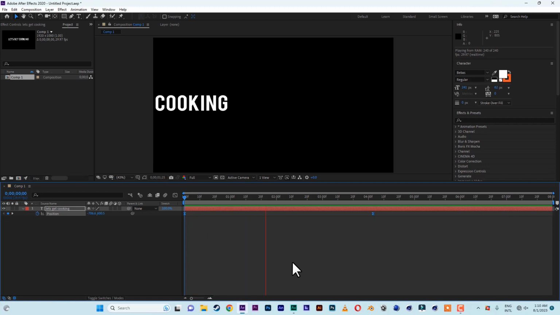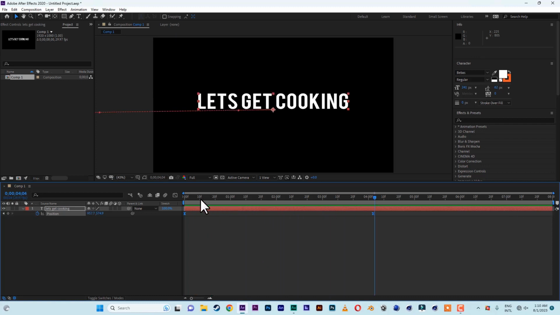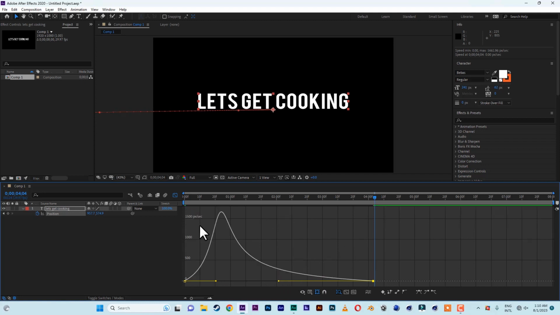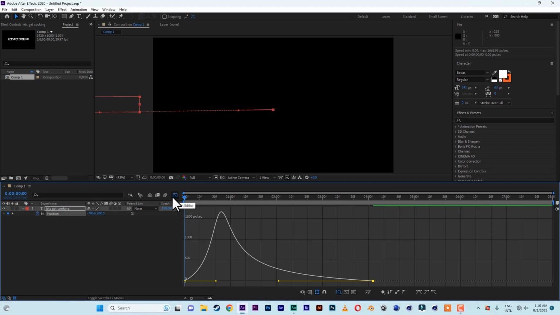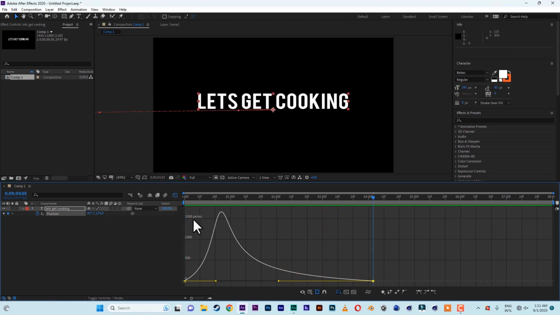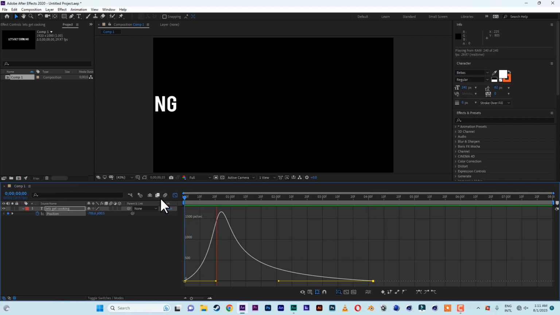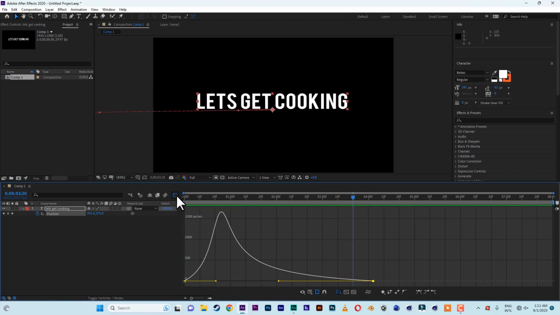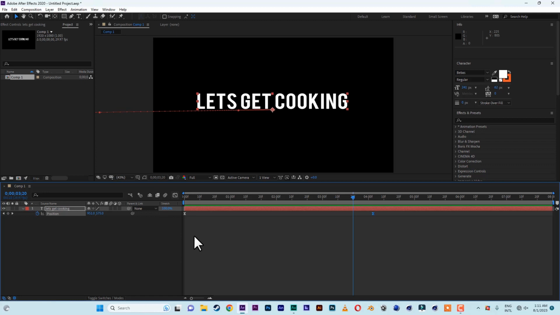Okay, you can go further by also going to the graph editor here, by cascading one side in. What this will do is it will make the text come in at the beginning fast, then slow down getting to the end. You see that? It comes in fast, then slows down gradually whilst getting to the end. Okay? Alright. So this is a simple transformational animation.